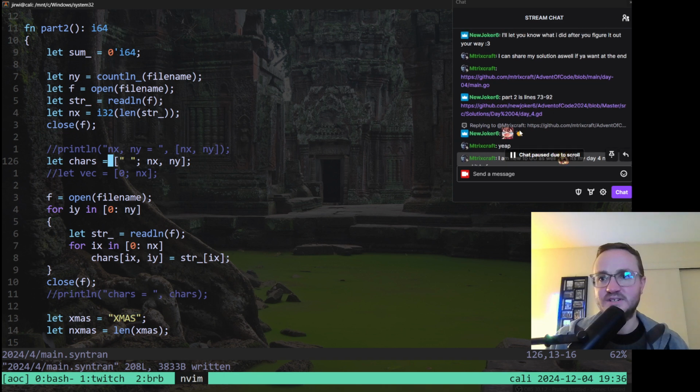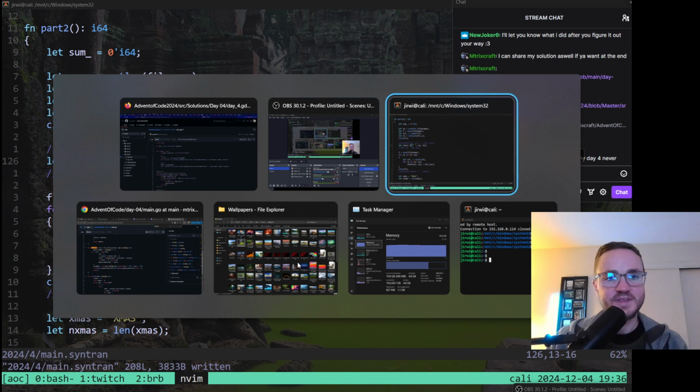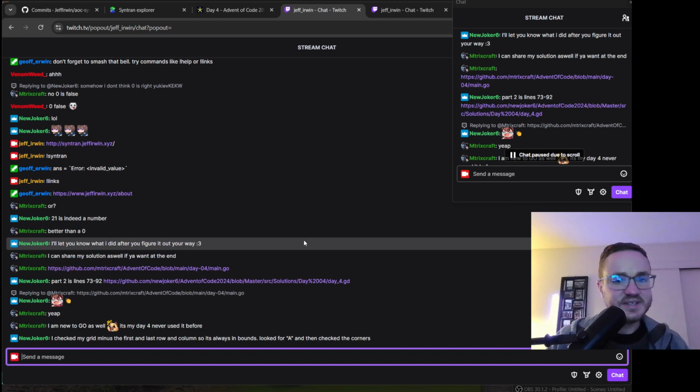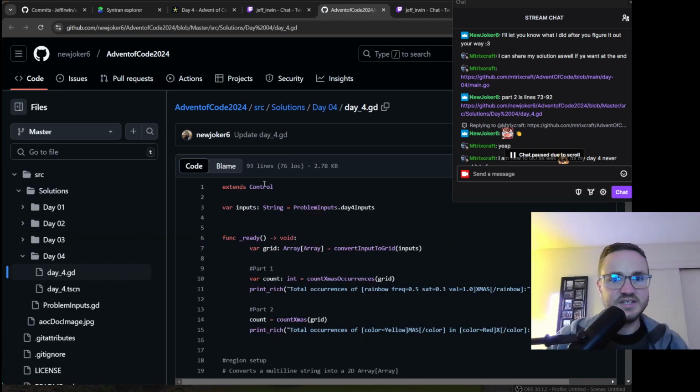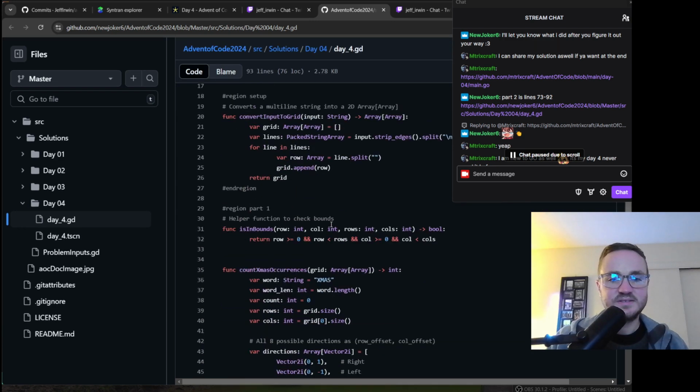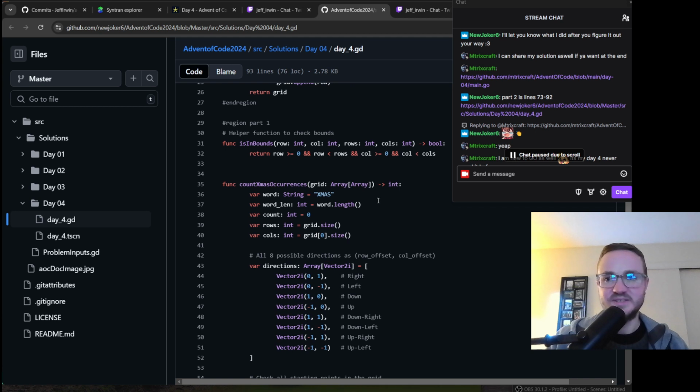Oh wait, is this the same link? We got 2 different links here. I didn't realize that both of you had submitted links. GD. Oh, is this Godot? I think GD is Godot. Because New Joker mentioned a line number, and then I scroll down to that line number in Matrix's code.